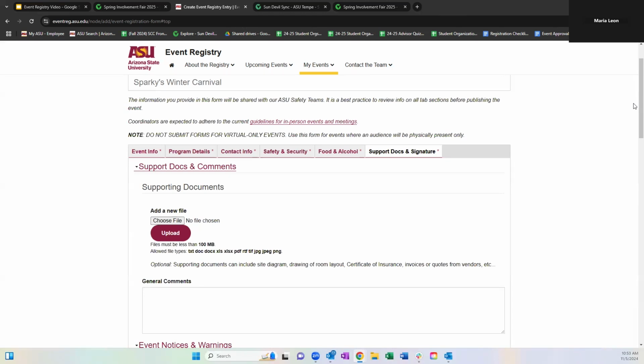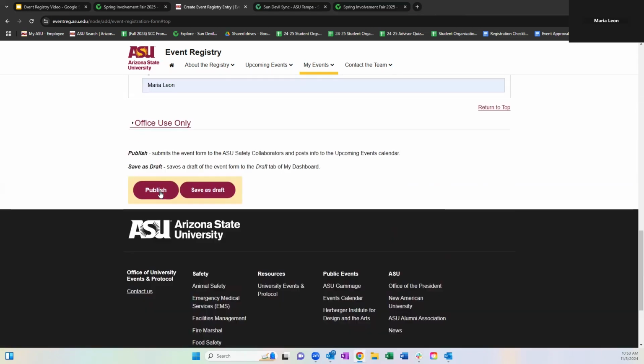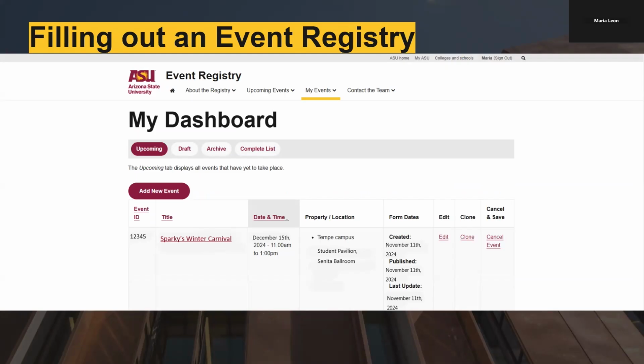We want to make sure that they are aware of this event coming up. We can select publish. Once you have published your event, you can go back to the My Events tab at the top of the website and select My Dashboard. So once you are in My Dashboard, you will be able to see that your event registry has been created, right? So it'll be listed down here, and this event registry or event will now have an event ID.